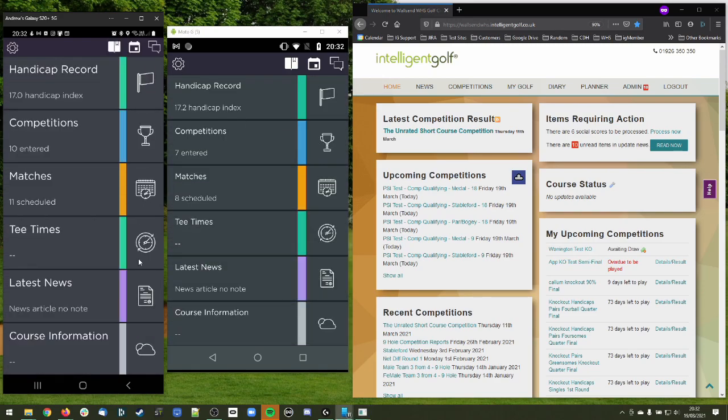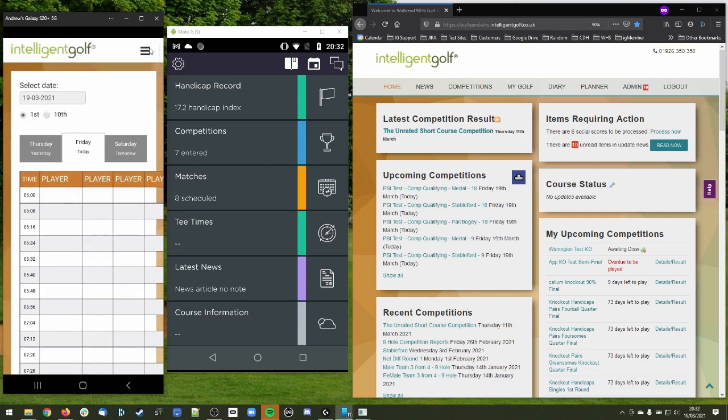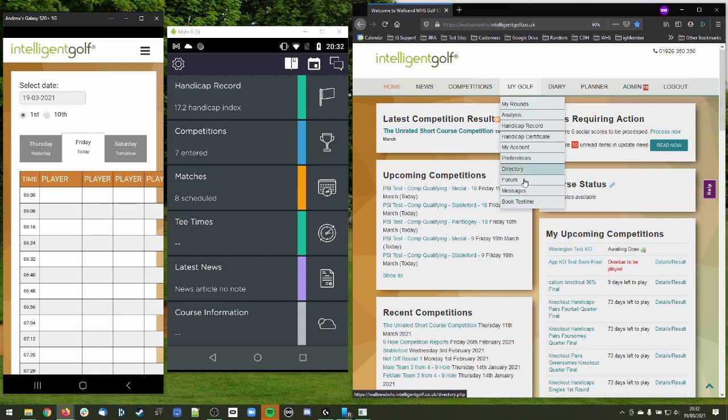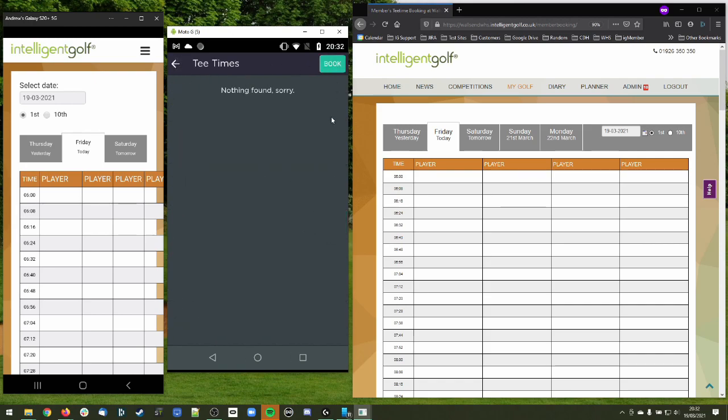So quite simply, from the app it's just tee times, book, and that's going to take us into the system, and on the website it's my golf and book a tee time. And we're going to get into the booking system. Just bring that one in as well.